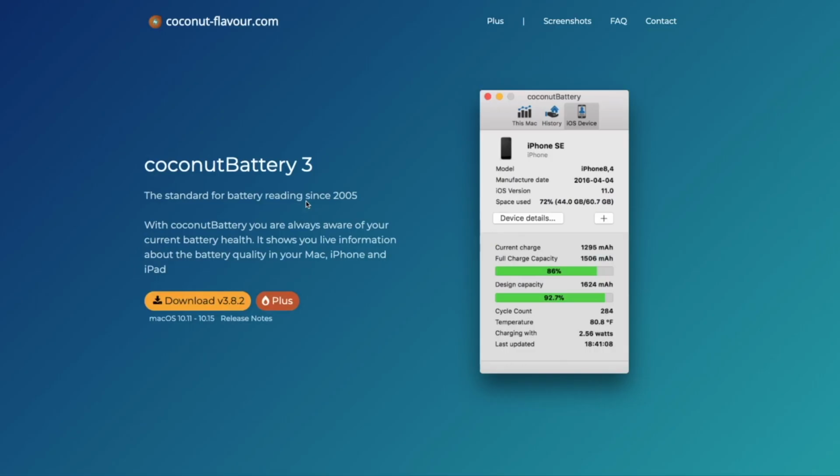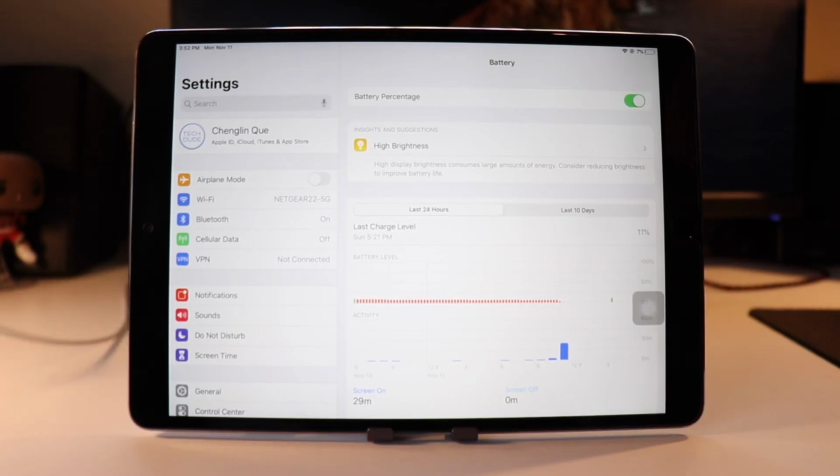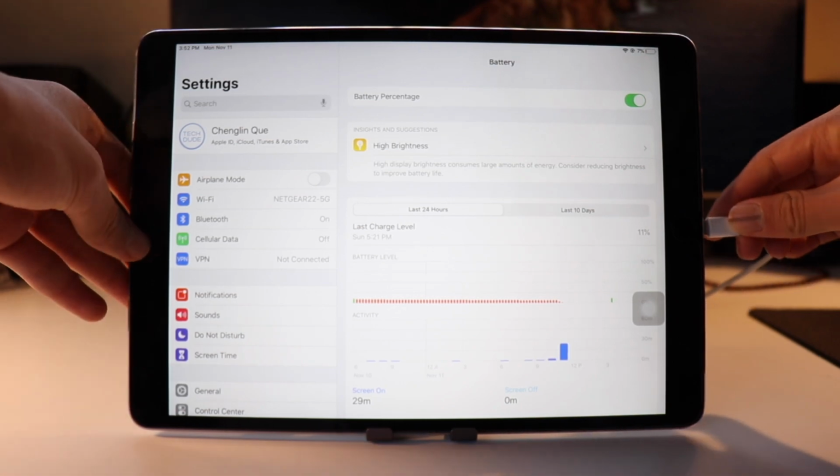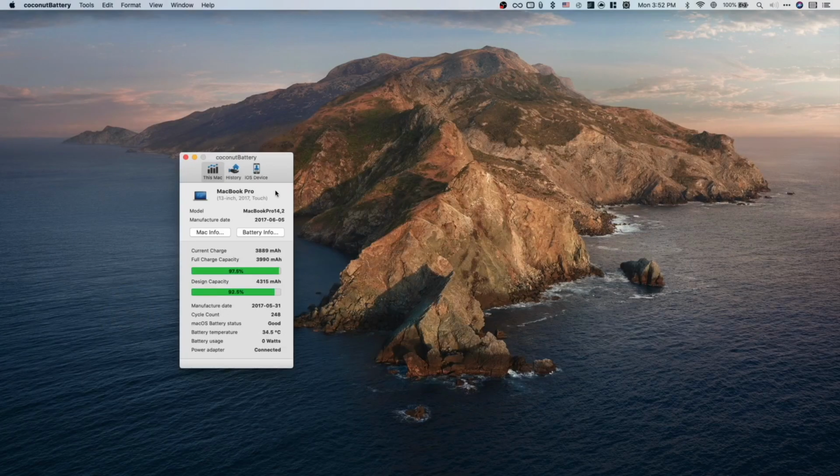So starting off, go ahead and download the application called Coconut Battery on your computer, link for that will be in the description. After you've installed it, go ahead and first connect your iPad to your Mac using a lightning cable, and then launch Coconut Battery and click on the iOS device section.